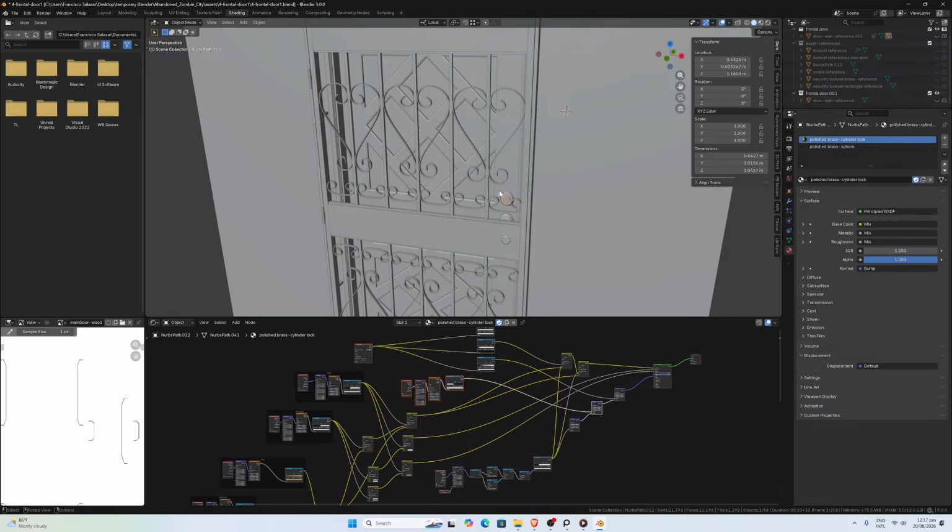I already know what is happening with this one. I discovered the problem.